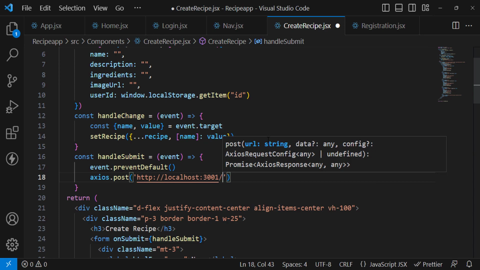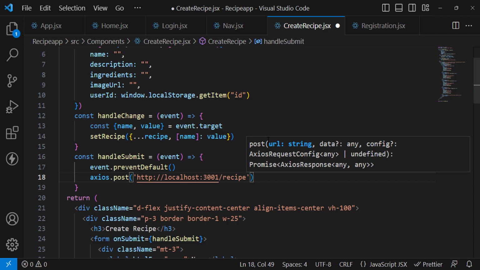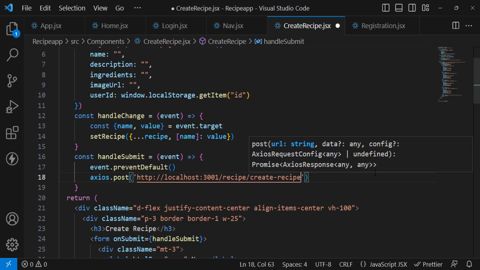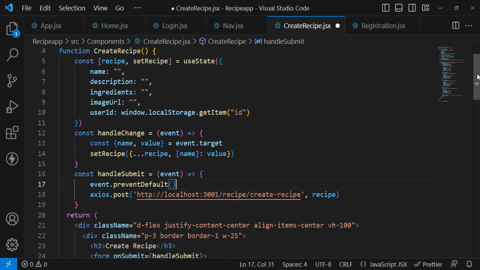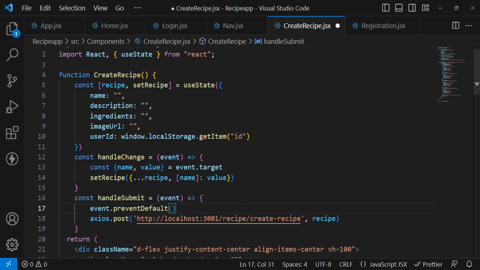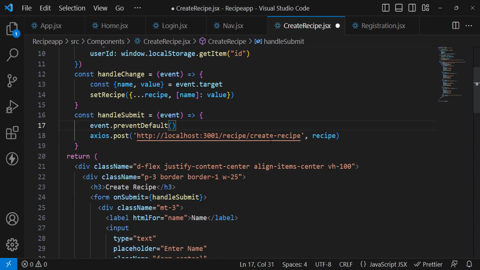And then we will move to the recipe/create-recipe route. We will create this API later. And let's pass our data now. Recipe. So we will pass this object. It is by default an object with us, recipe, and we pass that to this route, this API. Then we will get a result.